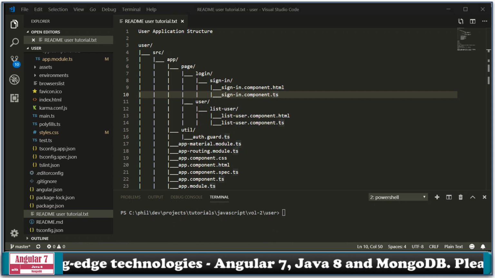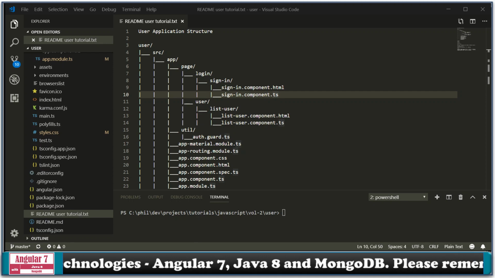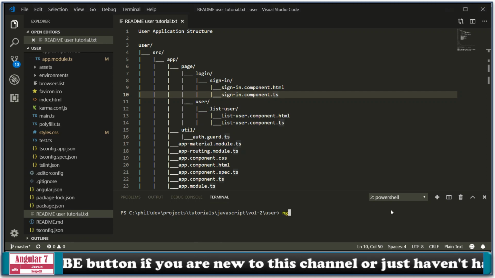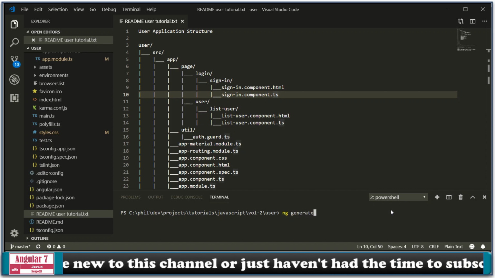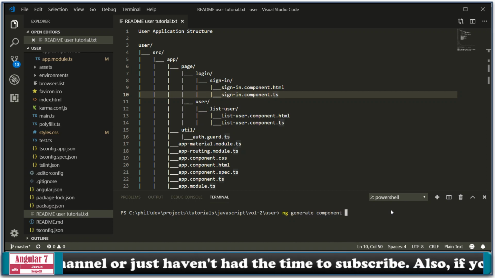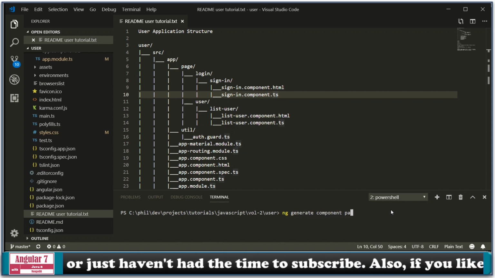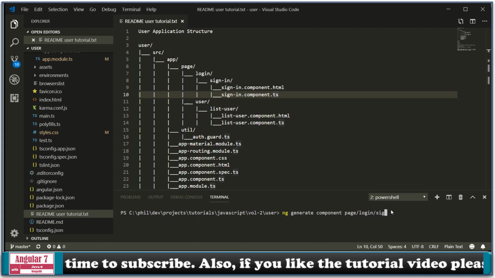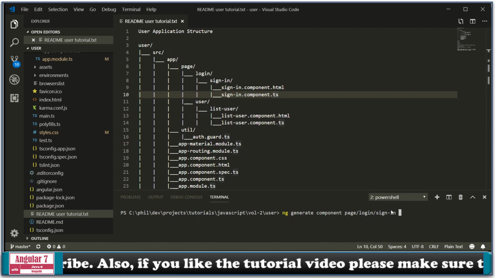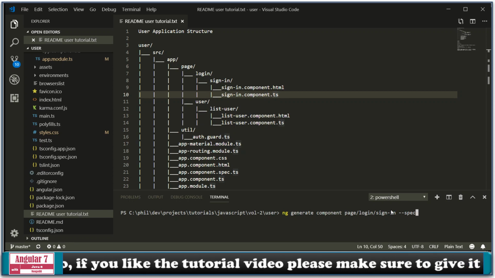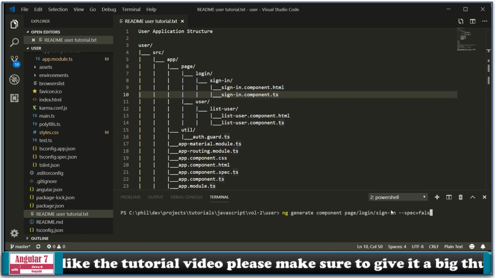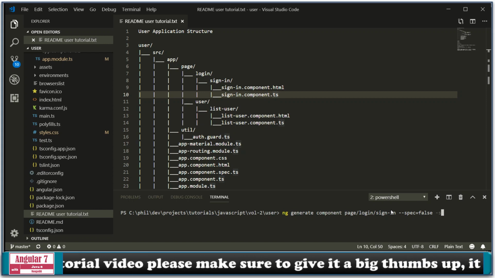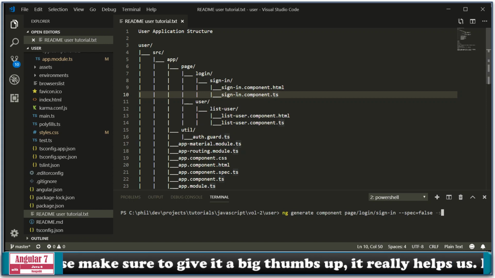To generate the components, I'm going to be using the following commands. ng, which means Angular, generate component, and I'm going to put it into a folder called page, subfolder called login, and the component itself is called sign in. I'm going to do --spec false. And what this does is to guarantee that we only generate 2 files.